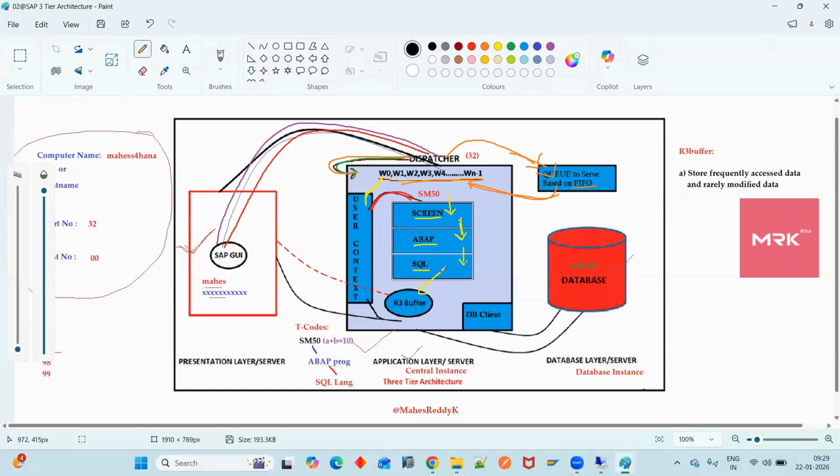So user came for the first time to SAP system and the transaction code user is executing for the first time. The user requested content data is not available in R3 buffer. If the user requested content data is not available in R3 buffer, then the user request will go to database through DB client.